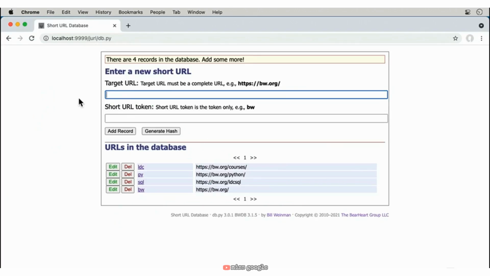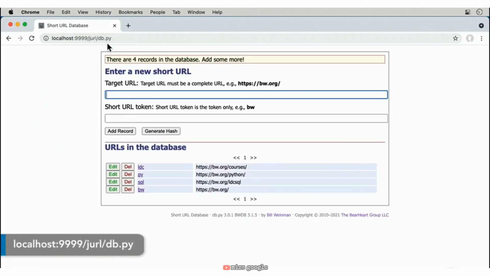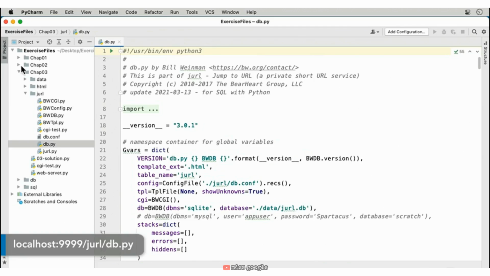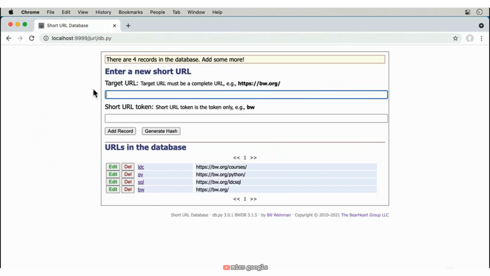So here we are in Chrome, and this JURL db.py code, so that's in the JURL folder, and it says db.py code. This is what's running in the browser. And it's actually a lot of stuff. And later in this chapter, for the challenge, you're going to create a command line version of this. But for now, let's just take a look at how this works. I have a few records in here already. You notice I have a message there: 4 records in the database.